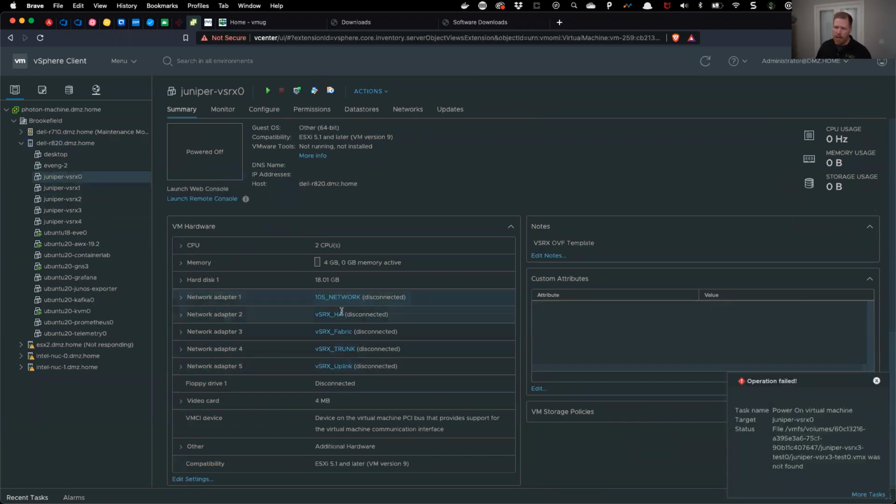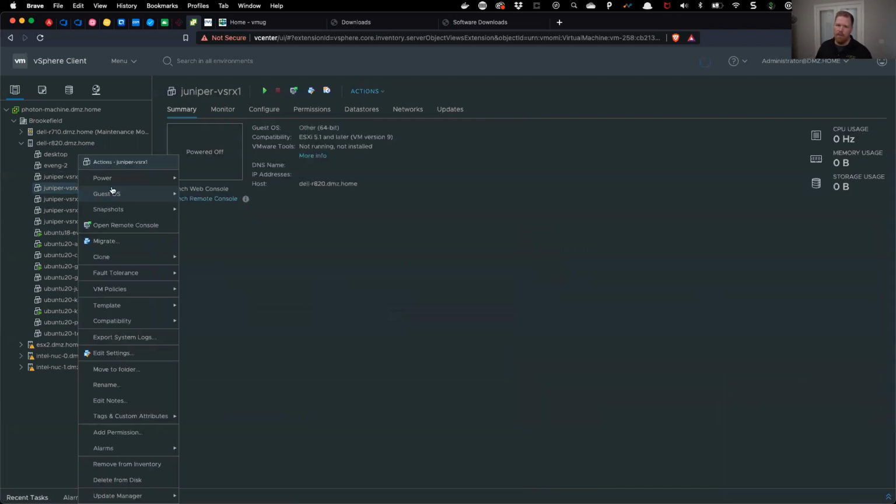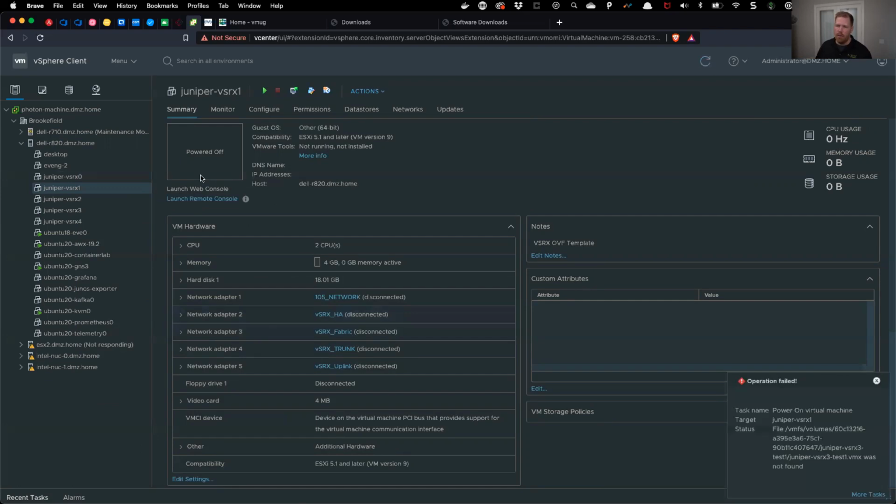You can see that I've got a bunch of network interfaces assigned. Again, one for out-of-band management, another for HA, a fabric interface, a trunk interface, and then an uplink to go up my WAN. And I could do the same here for virtual SRX1 as well. Just power that bad boy on. Looks like my operations are failing. Oh, great. I'm moving things around, so I apologize. We're not going to see those things get up and running.